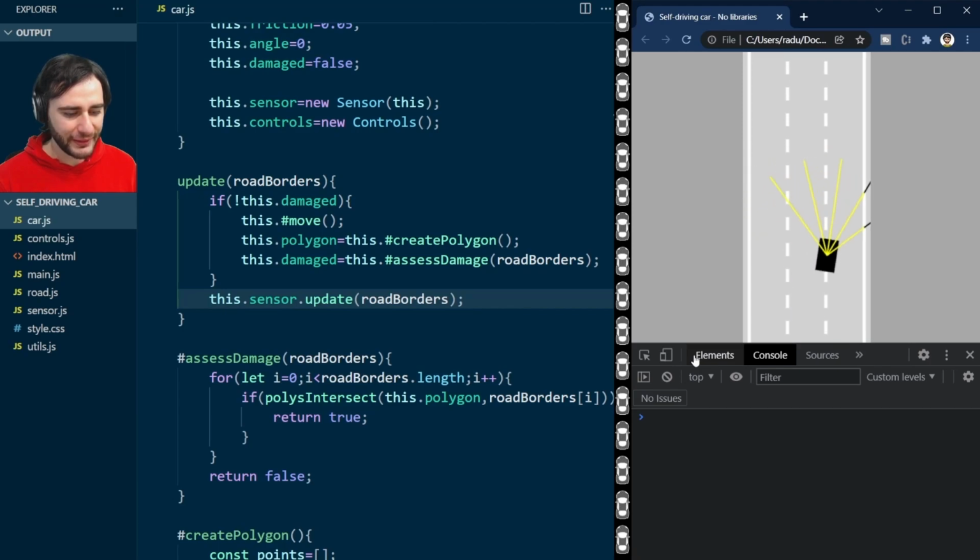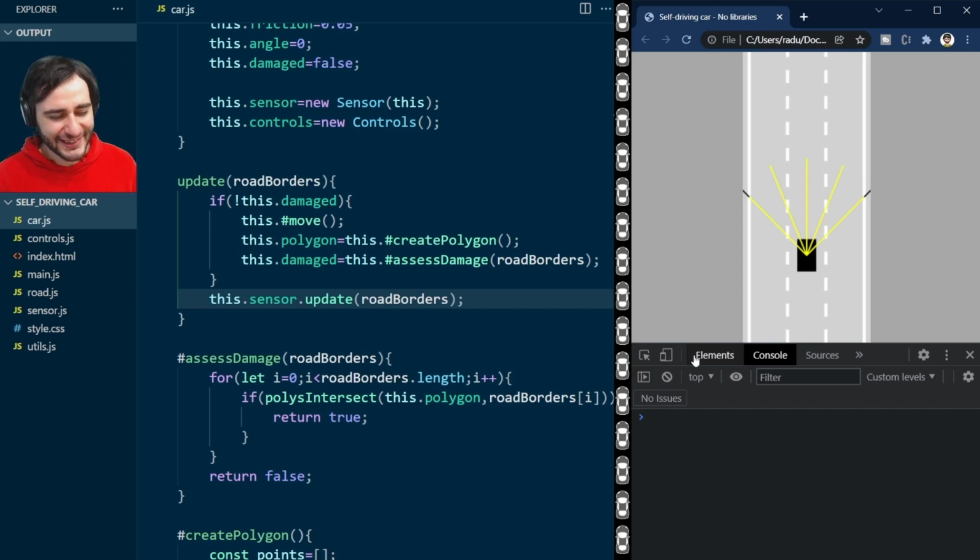This is quite lonely, don't you think? It's time to add some traffic. Without it, making it a self-driving car is not much of a challenge. You just press the up arrow key and perfect driving. So let's add traffic next.